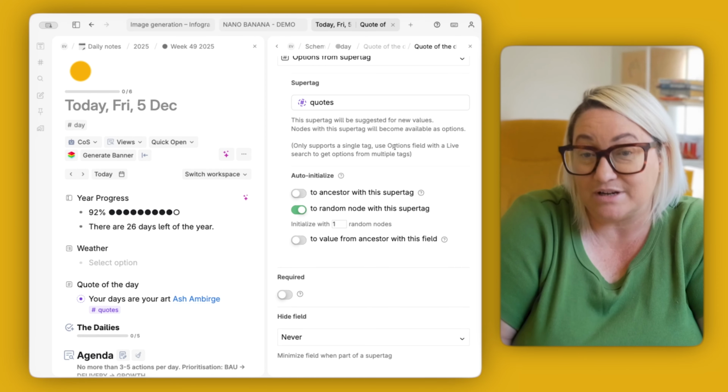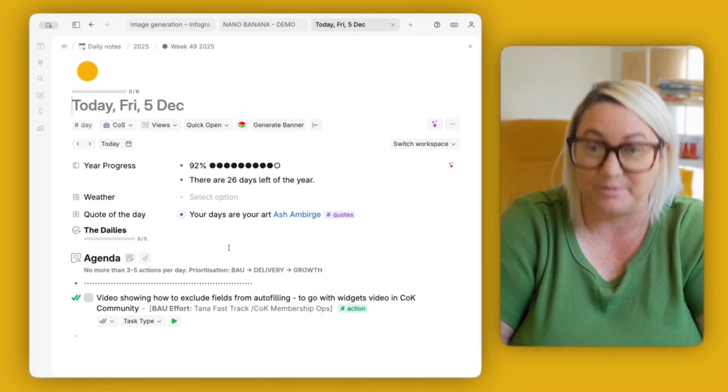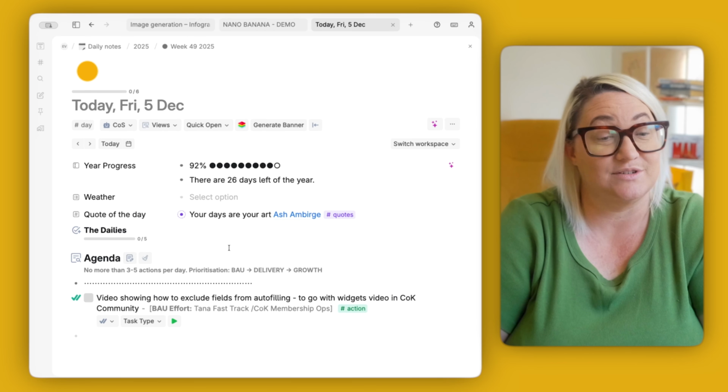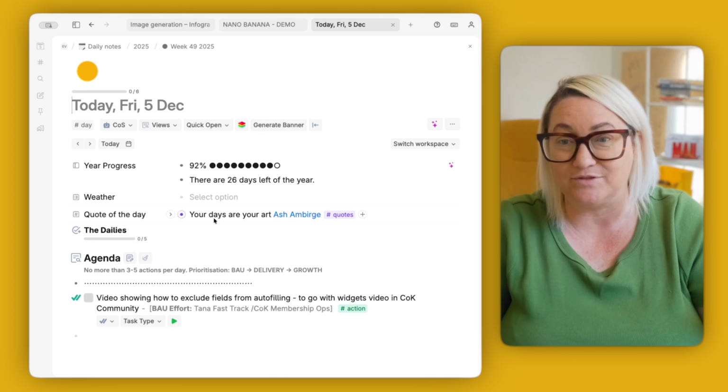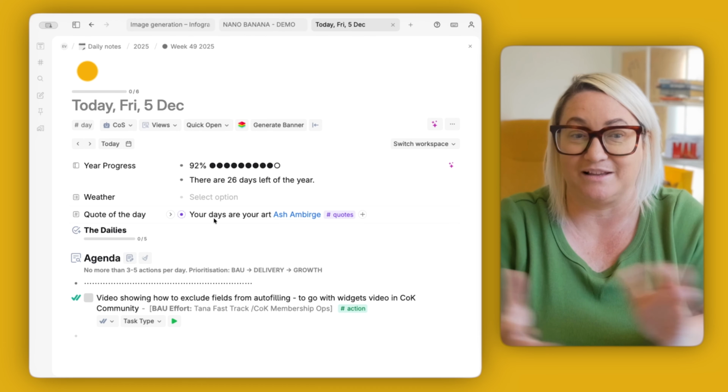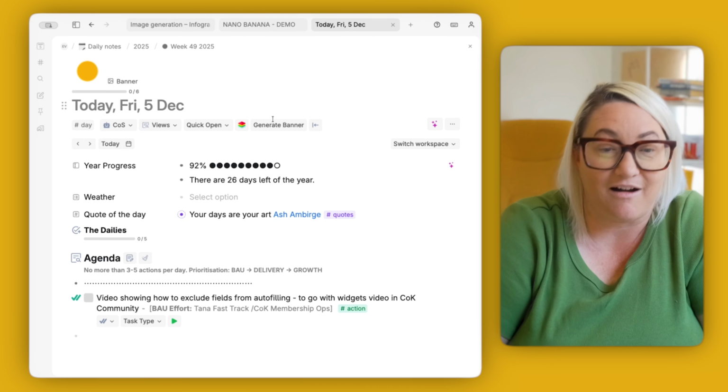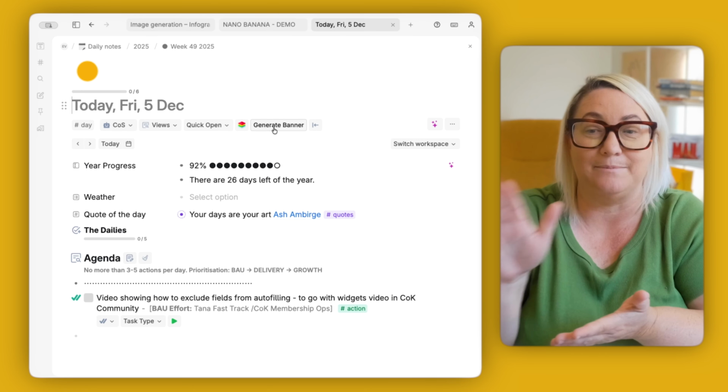And what that means is every day you will get a random quote show up from the list of quotes that you have. So today's quote is this. It's from Ash Ambirge: your days are your art. It's one of my favorite quotes, and it's perfect for something like the day page. Okay. And I have a button that I can then use to generate a banner image.